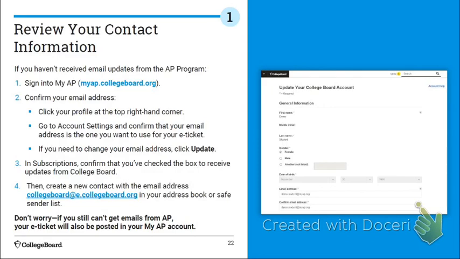If you click on your profile at the top right-hand corner, you can go to settings. And if the email address that is in there is not the one that you check regularly or you want to change it, you can do that and click update. But look at the bottom of the screen here. If you still are not getting emails from College Board, don't stress. Your e-ticket is always going to be posted in your MyAP account.